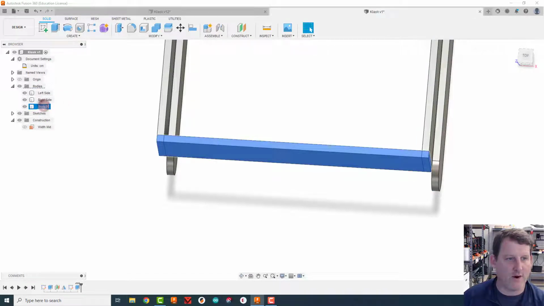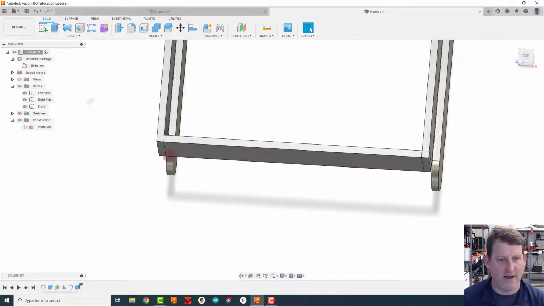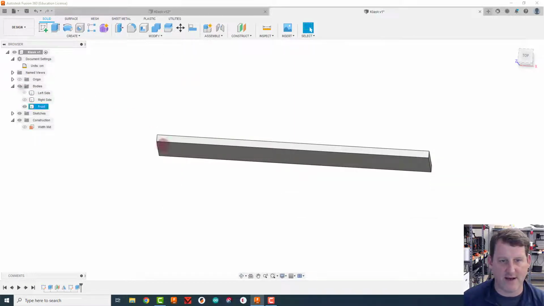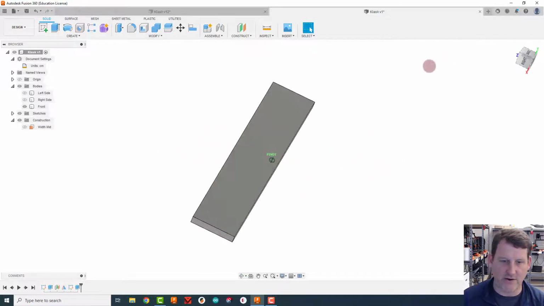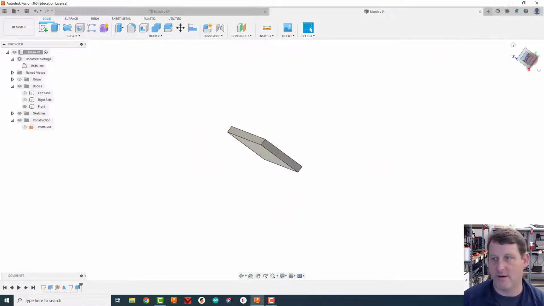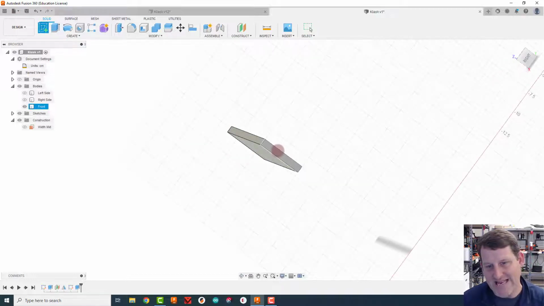Body 3, we're going to call this the front. Enter. And that's this one here. So now I'm going to hide the left side and the right side. I just have the front. And I'm going to build some details in here to create a joint there for the wood to stick into. So to do that, I'm going to create a sketch on this little rectangle here, on the very end of it.